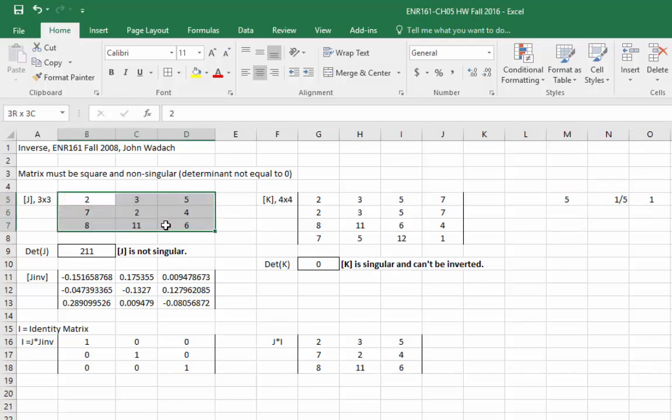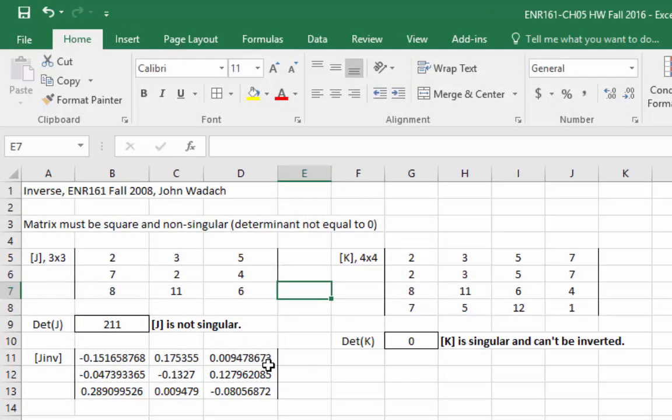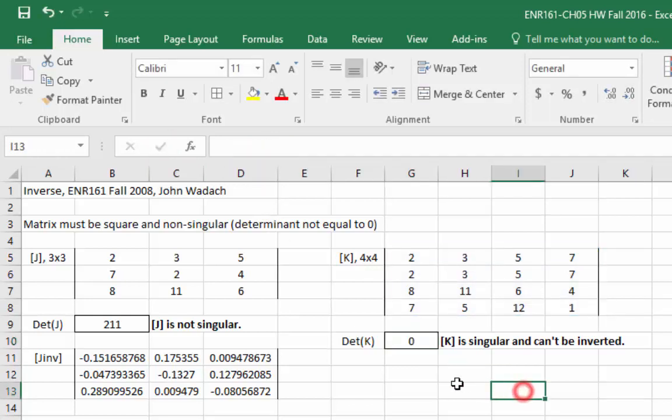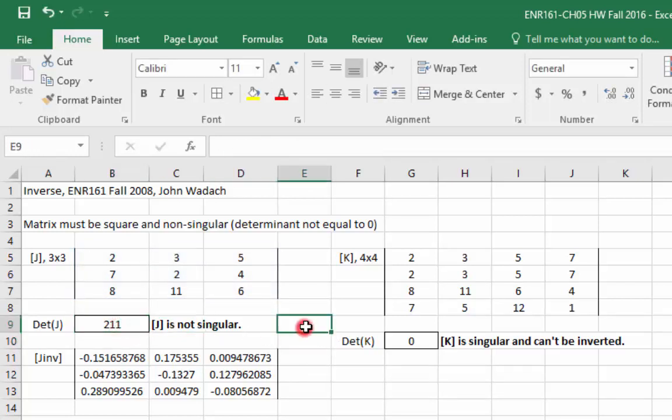All right, so I've got a matrix. I've named it J. We have another one called K. Now, before you go off and do an inverse, you first have to determine if this matrix is said to be singular. It's singular if its determinant function, which you see up here, MDETERM, is equal to 0, then you can't take the inverse of the matrix. Okay, so MDETERM, and then you do the array. You only have to highlight one cell for that.